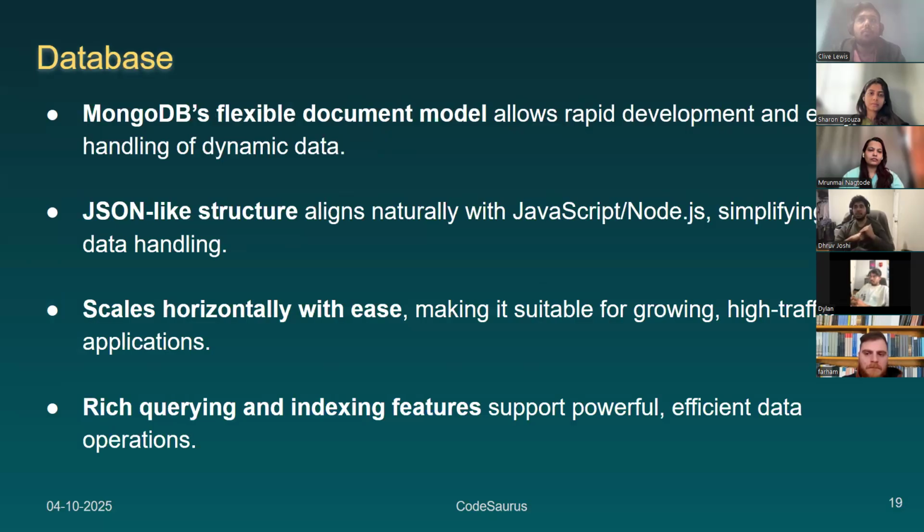Next slide. So for database, MongoDB is a NoSQL type database, which is the best case scenario for our project, because we have to store object-like data for each and every session, for each and every interaction that occurs between the user and the project. So MongoDB was the best option that we could go for.